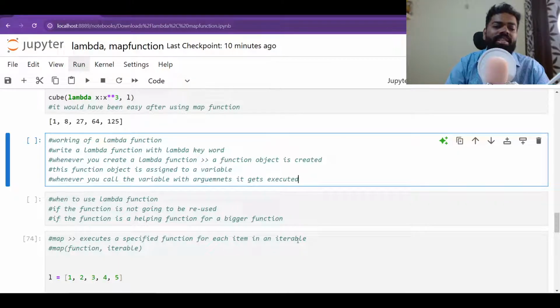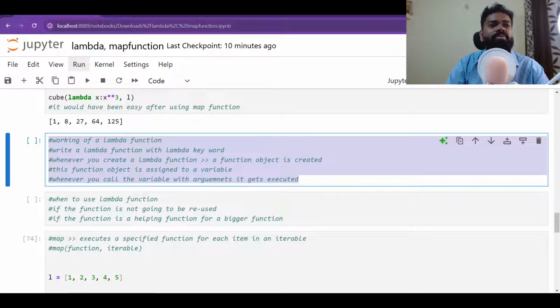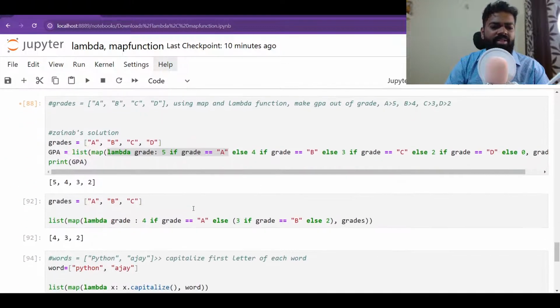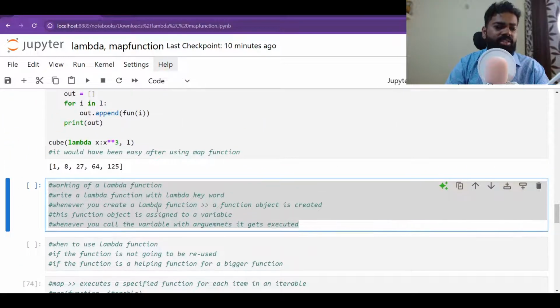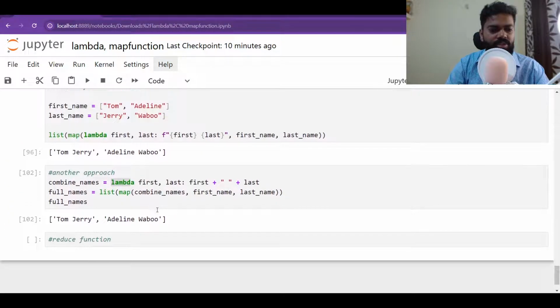Is it clear, everyone? How a lambda function works? Yes or no? This is how the lambda function works. We have understood this. Coming to the map function, it works the same way. I think you have understood this.